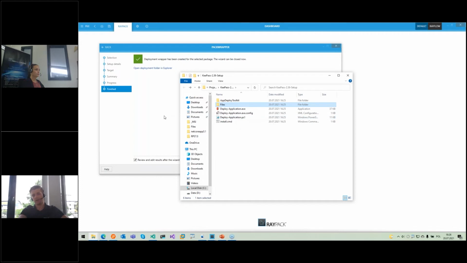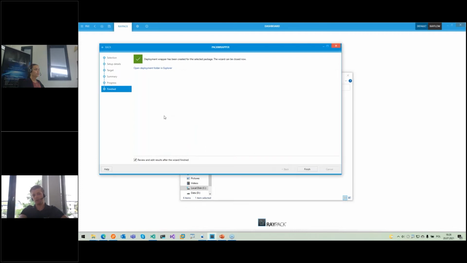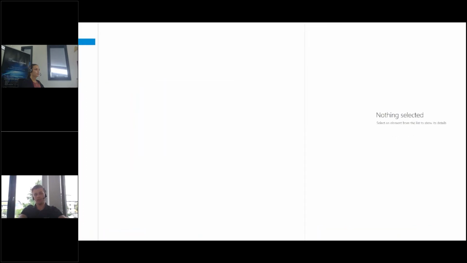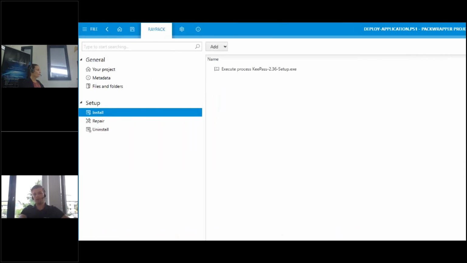And right now, the next step would be to customize this even further. So if I finish the wizard, as you can see, I'm now in the editor mode. And one thing I mentioned before, there is no particular, so to say, RayPack format when talking about the PSADT.